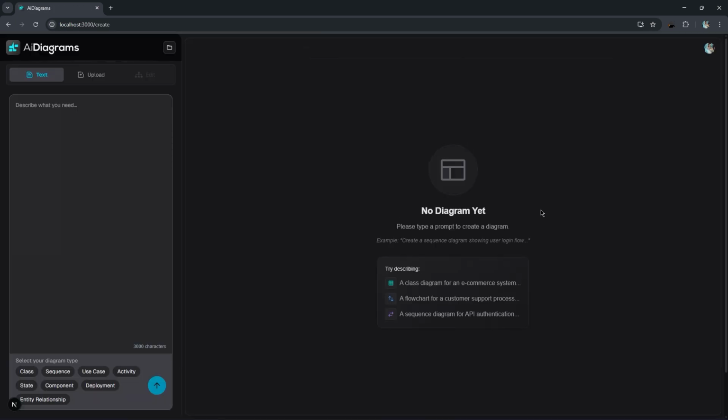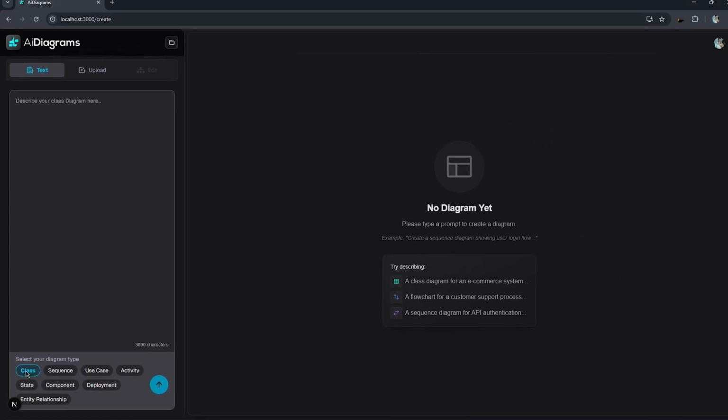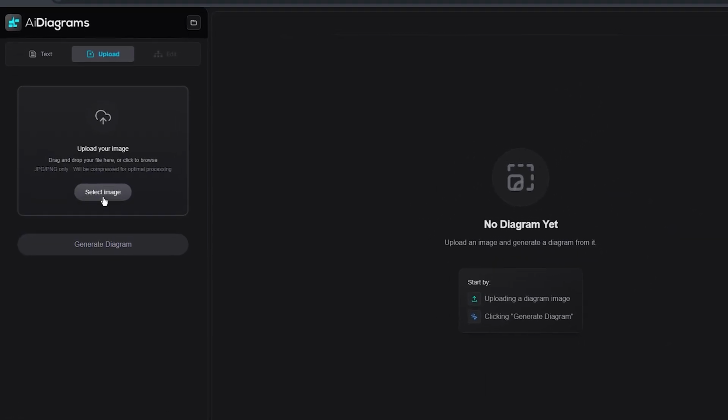Okay, this is our workspace. Everything you see here are custom built components, even logos and file icons. There are three main sections: text, upload and edit. In this text area, you can describe your system, then you can select the diagram type. Or in here, you can upload a sketch of your diagram.